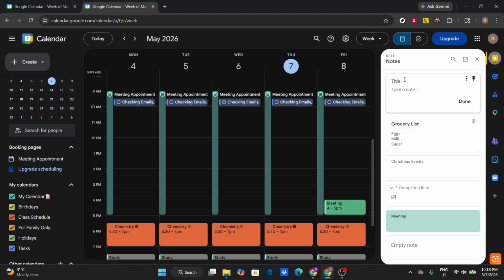You'll notice the cursor appears in a simple text area. This is perfect for quick thoughts, meeting prep, or a short checklist you want handy as you move through your day. You may also notice optional fields like a title or formatting features. Those can help you organize, but the basic flow is simply to type what you need.